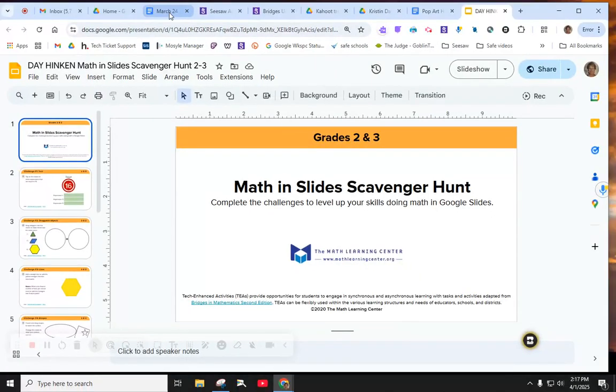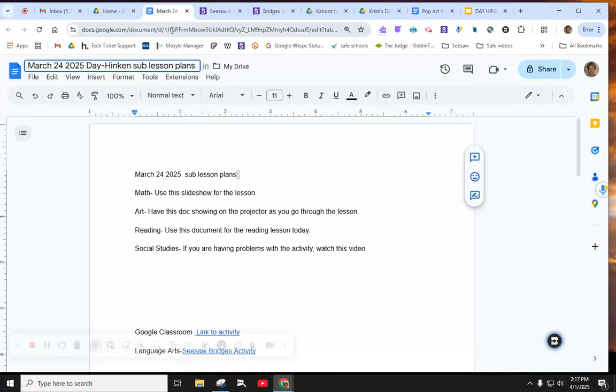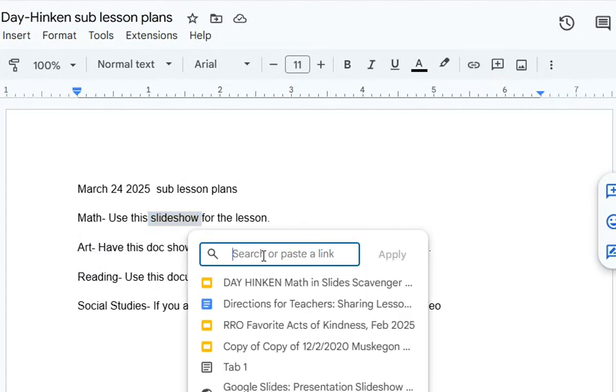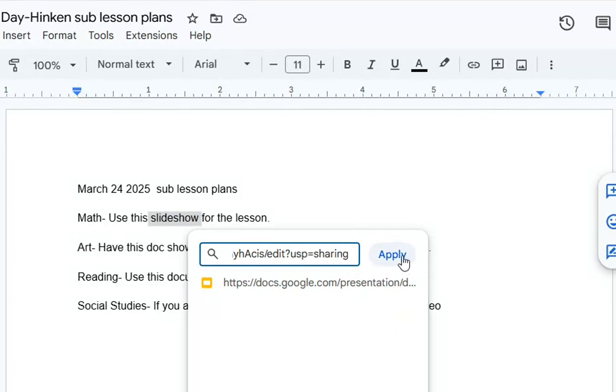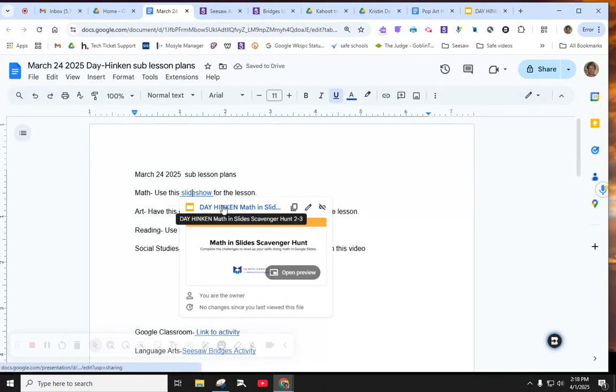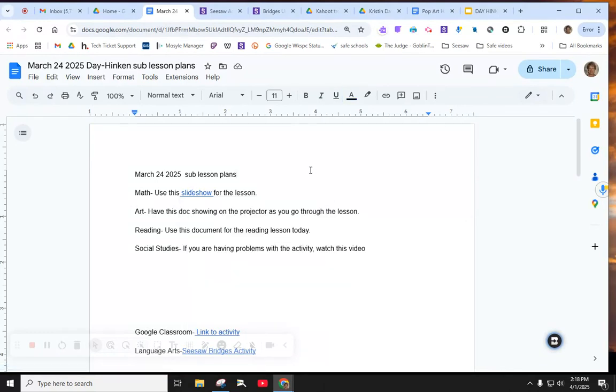and then you'll go back to your lesson plan and highlight a word or two and find your insert link, and then you're going to want to paste it. And I'm going to just use Control V to paste it and apply it. Now I have a link that the substitute can use to get inside that one.